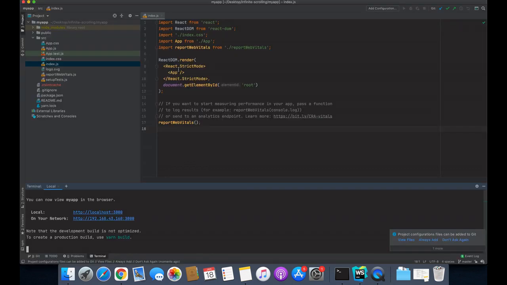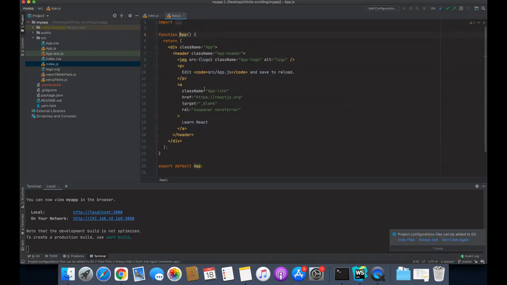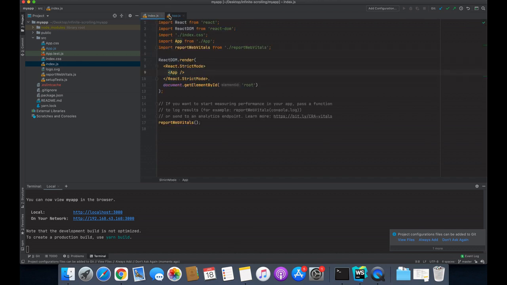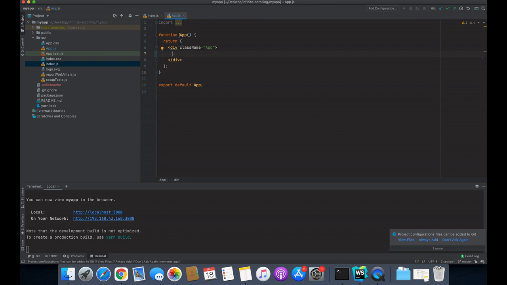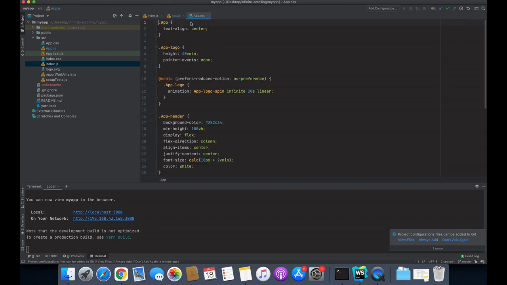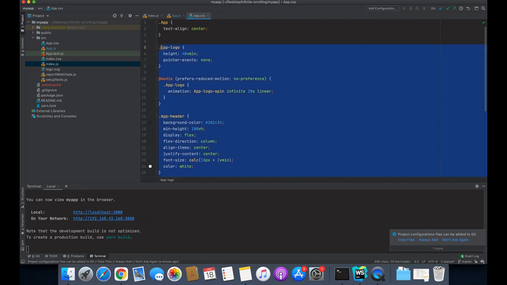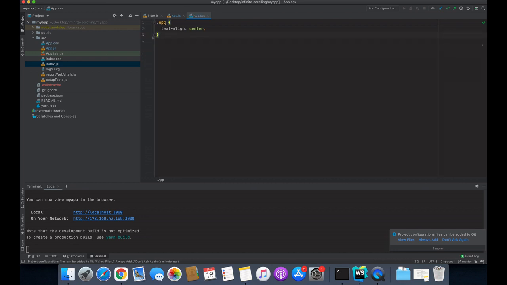Basically this is the boilerplate that we get, and this is the entry point. So we have to code over here. I will be removing all this data that they have written for us. I don't need this, but we will be needing this. Let's also remove this till here.